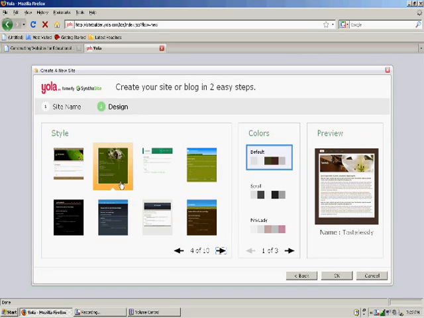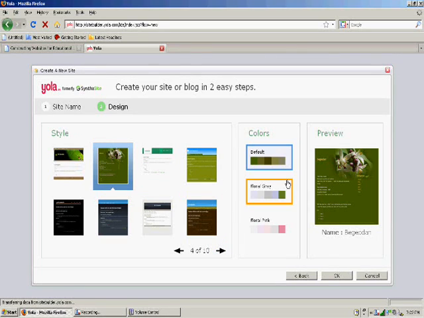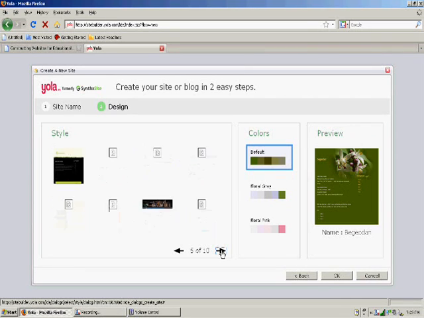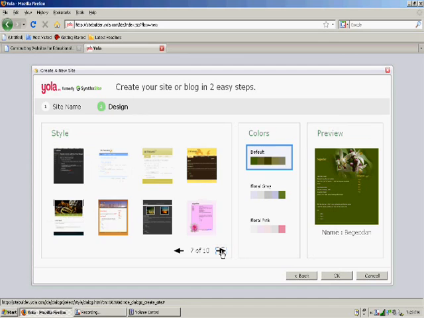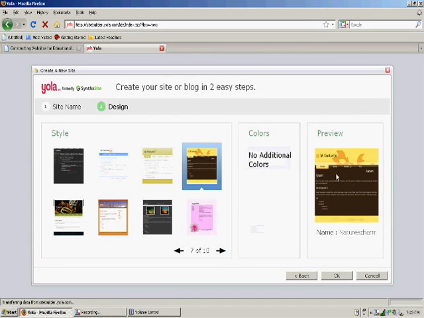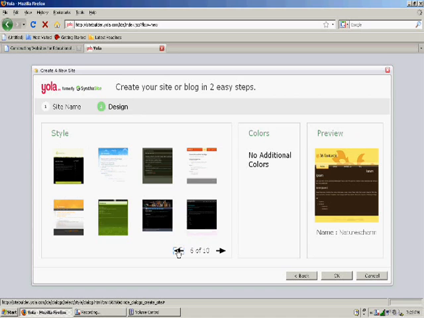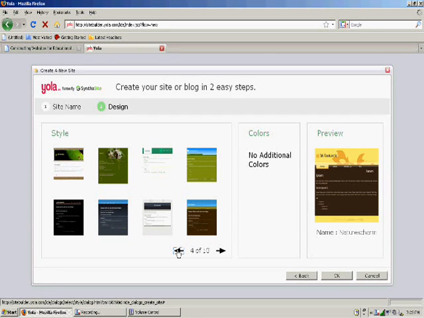If you want to see it a little bigger, you can click on it, and over on the right-hand side of the screen, it will show you what it looks like. Okay, so I'll scroll through. Perhaps this one looks interesting. I'll click it to preview it. Oh, that looks pretty good, but maybe not good for a classroom website. I'll scroll around, I'll keep looking.